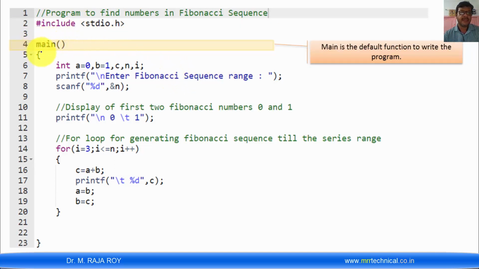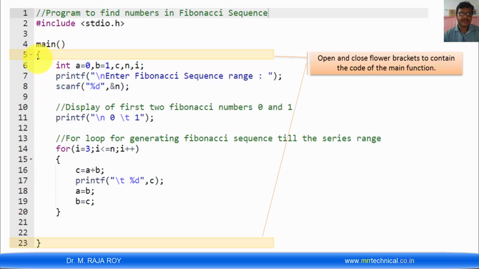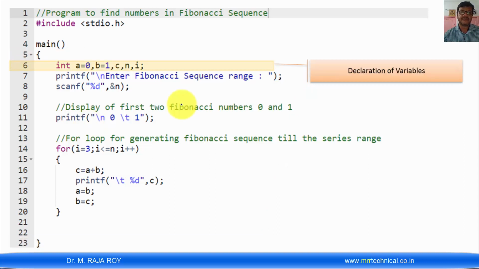So here this is the main function. Inside the main function only we can write the program. This is the open parenthesis, this is the closed parenthesis, and we represent the body with flower brackets. Clearly you can see, in between these two flower brackets only the entire code will be there. Okay. Next. This is the line representing the declaration of the variables. Whatever variables we are going to use in this program, all the variables you have to declare here.